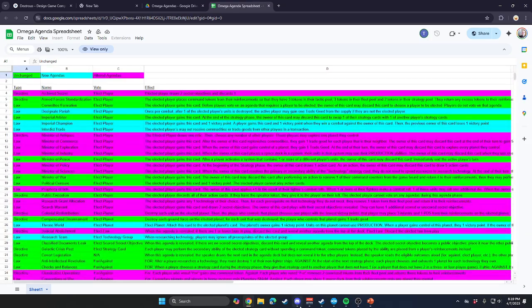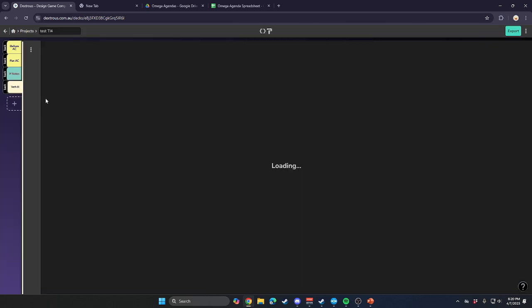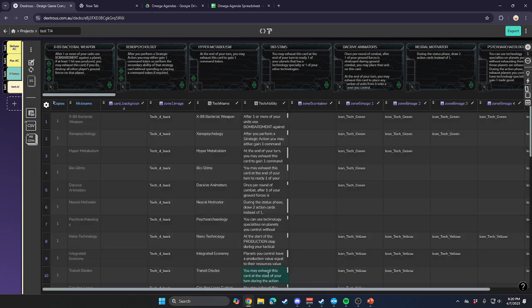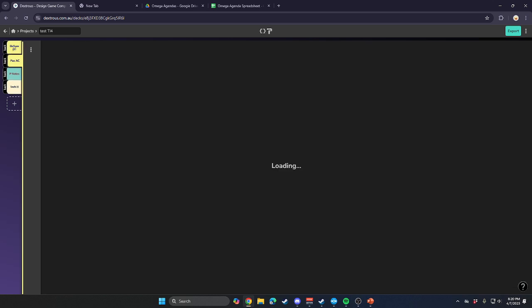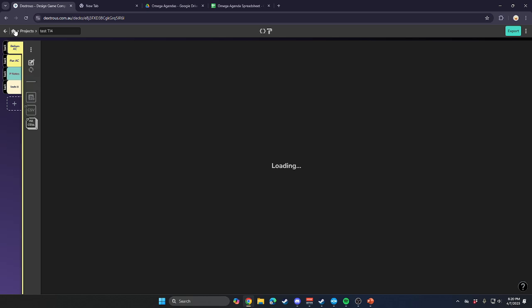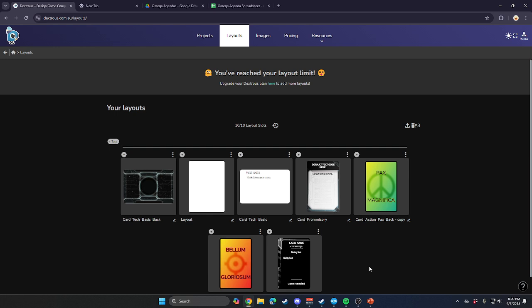Pretty straightforward. I'm gonna pop into Dextrous projects. Going to one of my projects. I'm trying to remember if I've done agendas yet. Does not look like I have done those yet. No. Okay. So we'll come back home. We'll go to a layout. Let's create a layout. Have I created an agenda card yet? Nope. So we're going to have to create an agenda card.